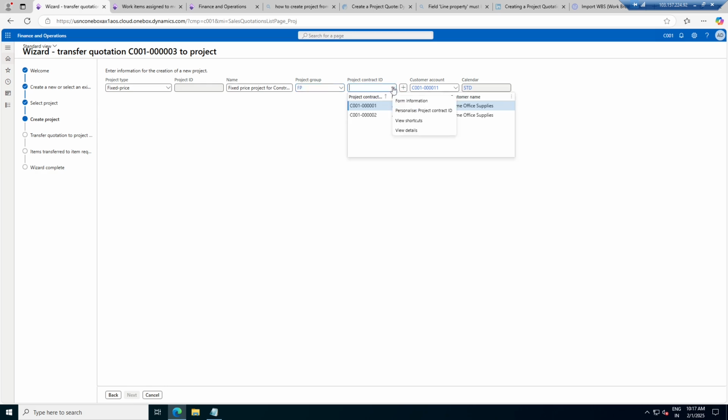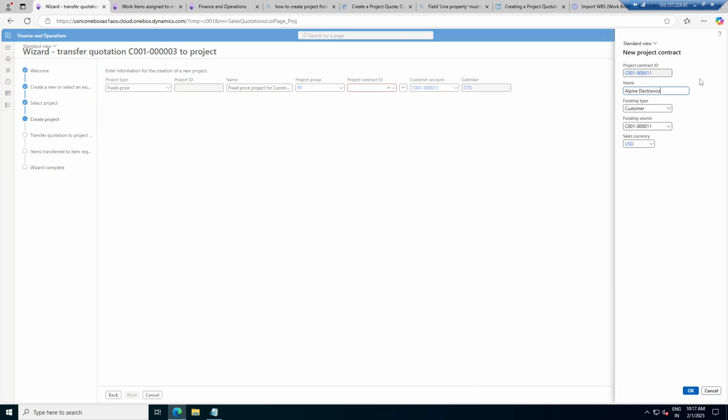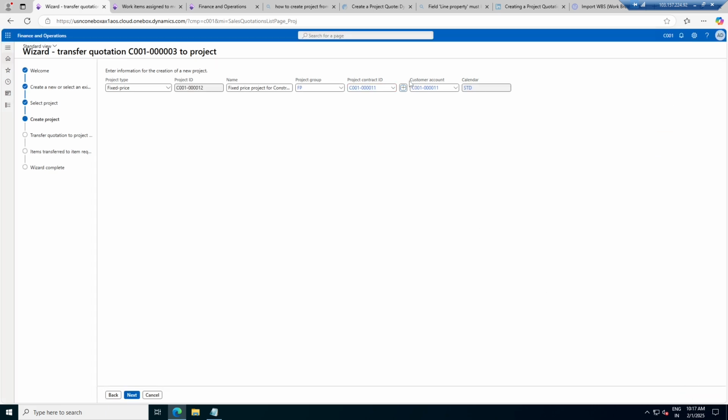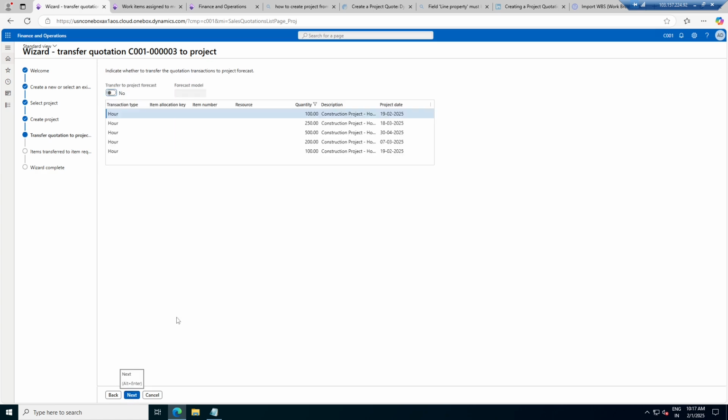We have not defined the contract ID, so we can go ahead and create a contract ID from here as well. So let me change the customer over here. Alpine Electronics is the next customer. Okay, fine. So USD is the currency. Click on the OK button. This is the project contract that has been created. Now click on the next button. So this is to indicate whether to transfer the quotation transaction to the project forecast. Yes, let's transfer the project quotation also. I might need to use a forecast model which I have not created now.